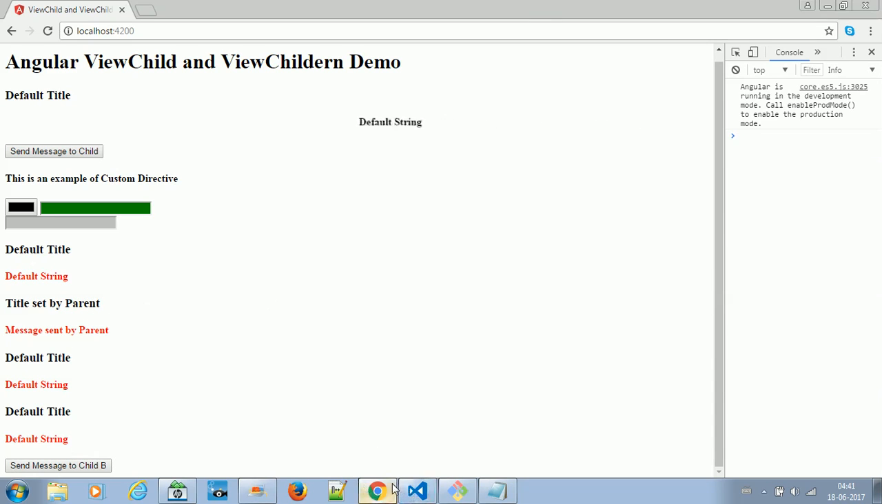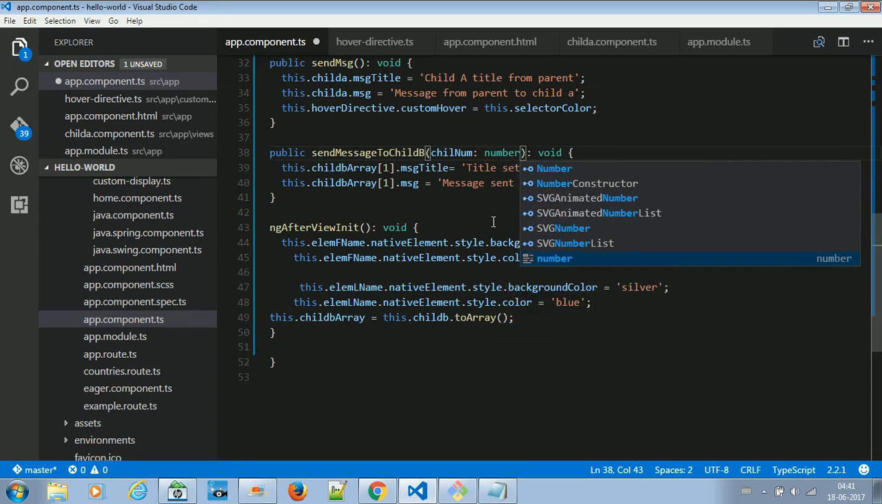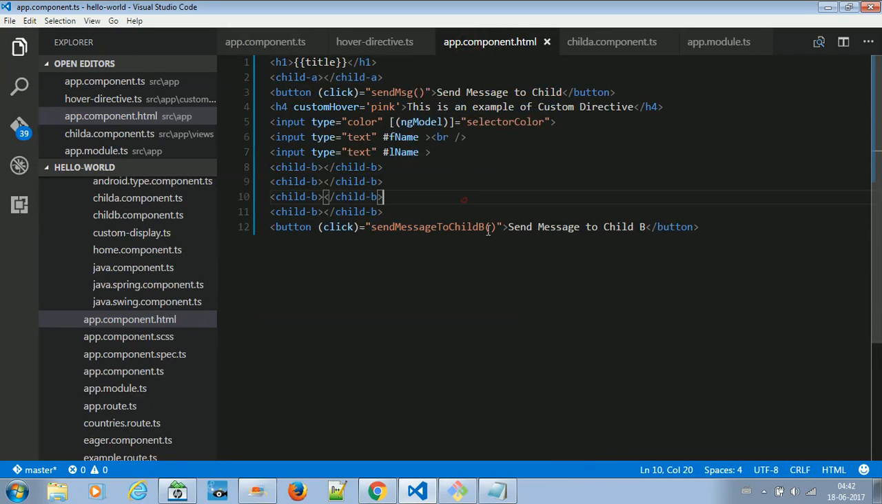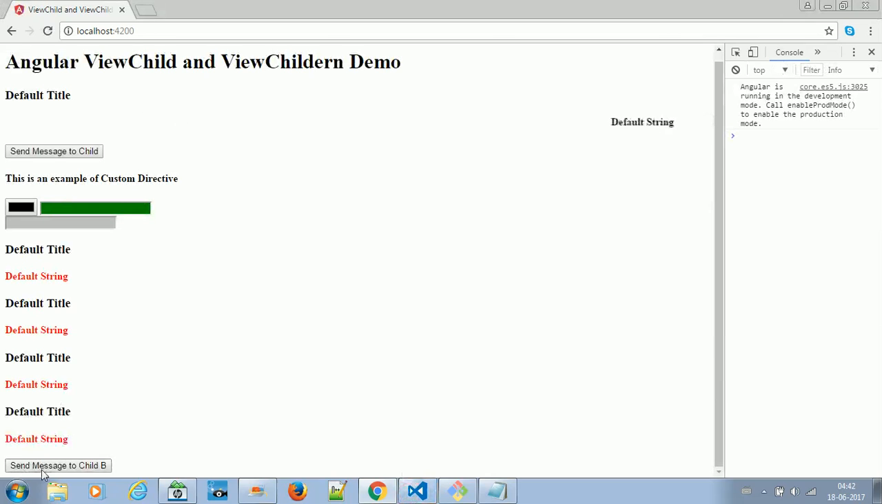Here you can even keep it flexible enough. You can pass it in the argument, like childNum, let me take it as childNum colon of type number. So instead of hard coding over here, I can just pass this childNum over here. If I set 2, which means the third element, and now click on send message to child, we see the third element is getting targeted.